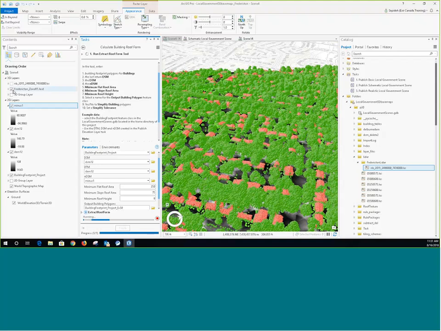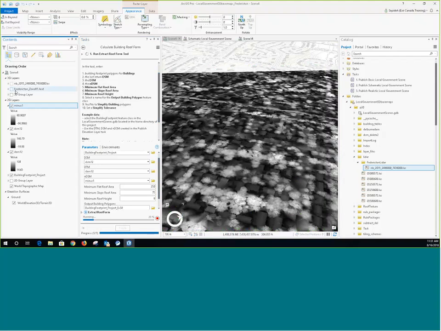So I'm just going to turn off the last data set and wait for the result of my polygon.